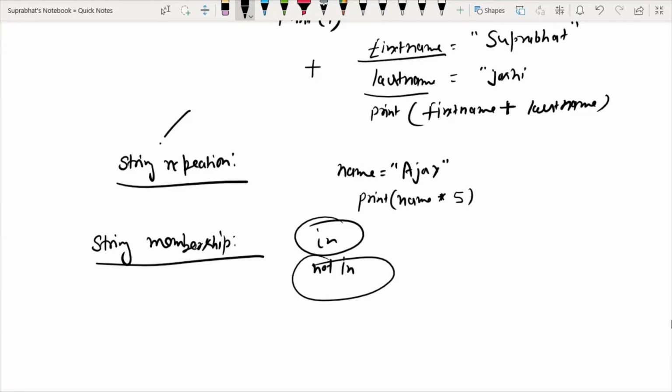How will we check? For example, suppose I have a string like Suprabhat and I want to check whether this particular character is present or not. Suppose I write double quote P in name, so it will check whether P is a member of the string or not.